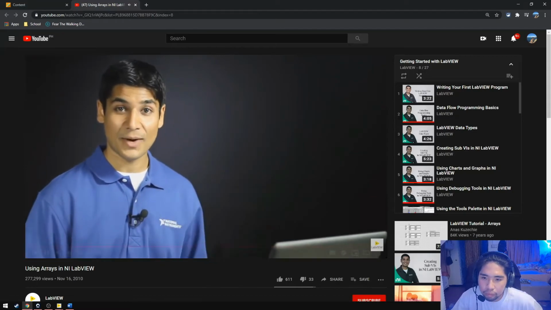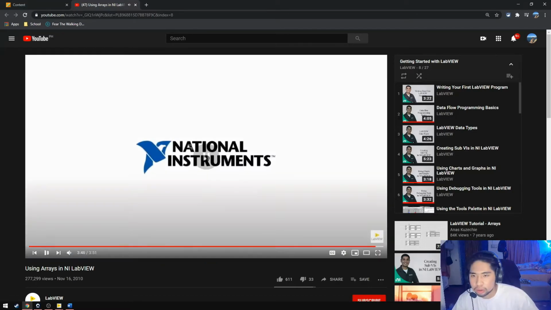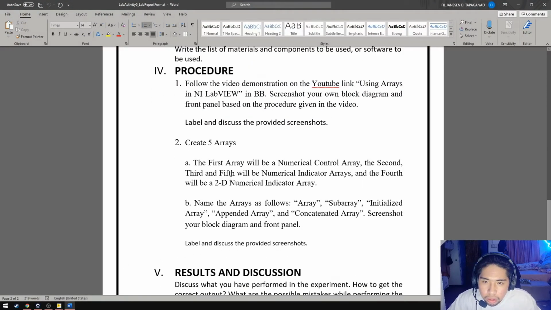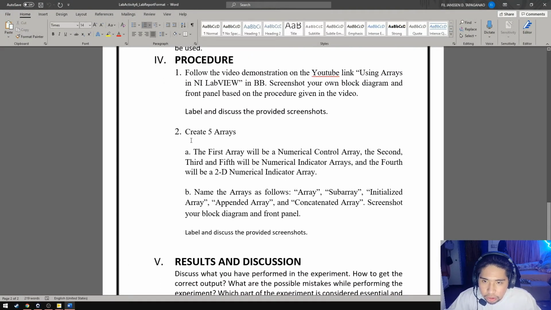And that's how arrays work in LabVIEW. So we're done with procedure 1. Let's proceed to procedure 2, which is create 5 arrays. The first array will be a numeric control array, the second, third, and fifth will be numerical indicator arrays, and the fourth will be a 2D numerical indicator array.